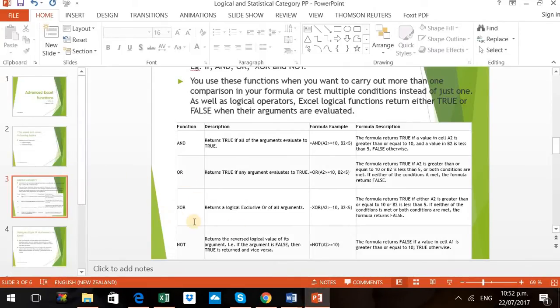Okay, the third function is exclusive OR. This formula returns true if either A2 is greater than or equal to 10 or B2 is less than 5. If neither of the conditions is met or both conditions are met, the formula returns false.